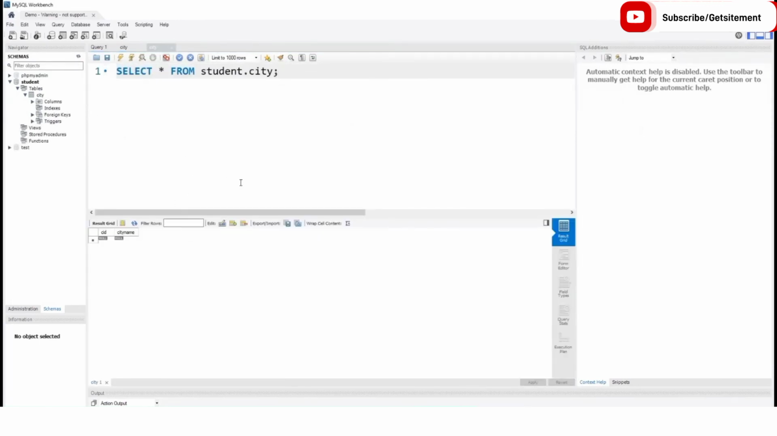And now I want to add values to this table, and I'm going to insert 4 city names in this table. So I'm going to type INSERT INTO our table name city.